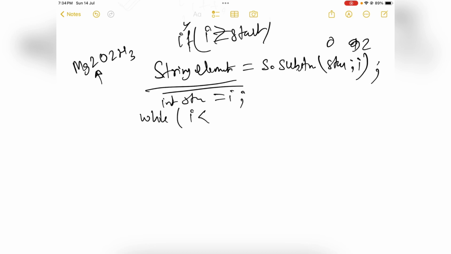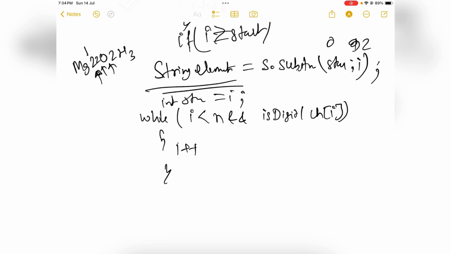Okay. So in this scenario, I'll check if it's a character. So I should be less than or equal to n, and is digit at I. If it's a digit, what will we do? We'll do I++. Let's say it was 22. So again, it will be a digit, it will be I++, and it's still here, right? So again, from the start till I, we will get our number.